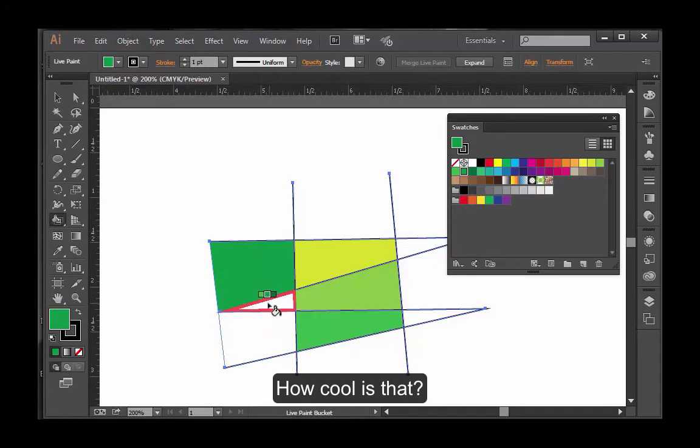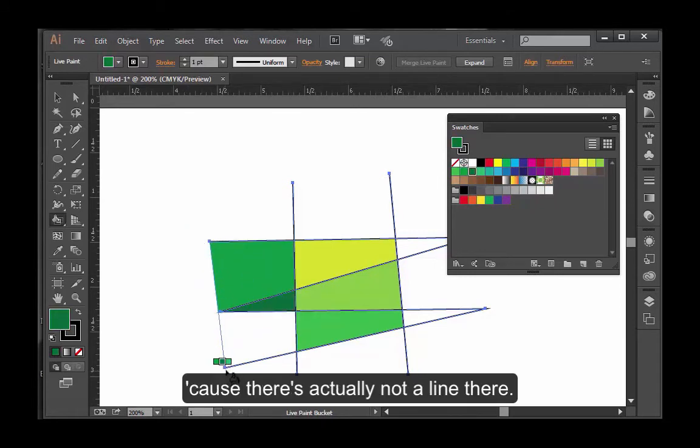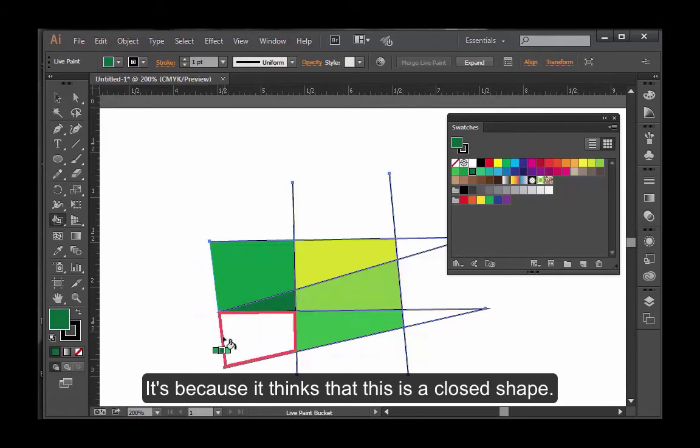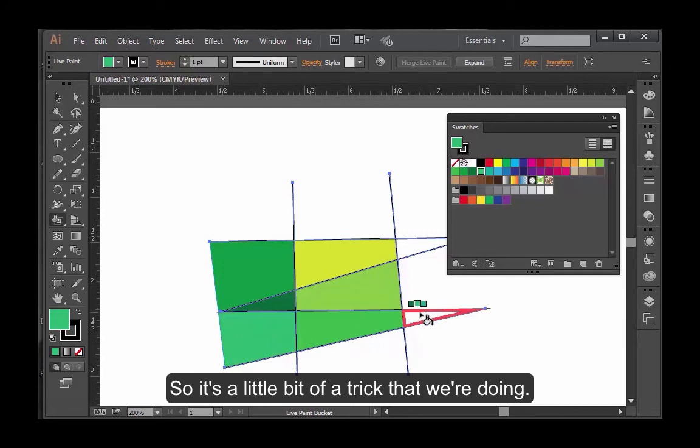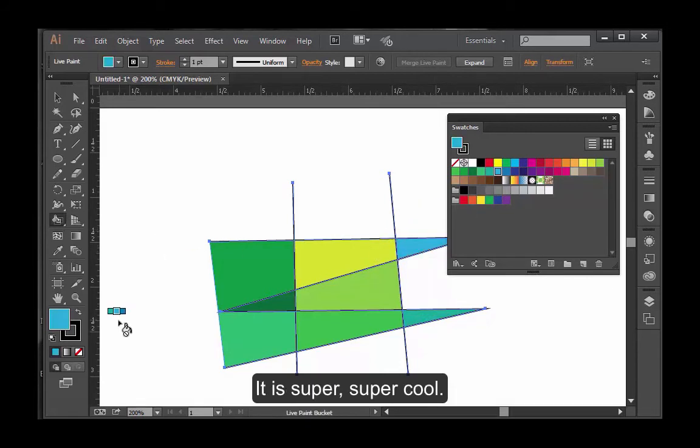how cool is that? And the reason I wanted to tell you why it's filling this is because there's actually not a line there. It's because it thinks that this is a closed shape. So it's a little bit of a trick that we're doing. But you can now color areas or regions that are not closed using this Live Paint Bucket tool. It is super, super cool.